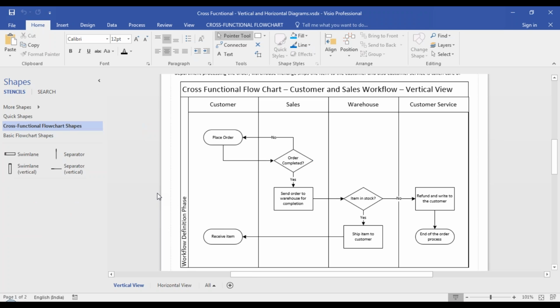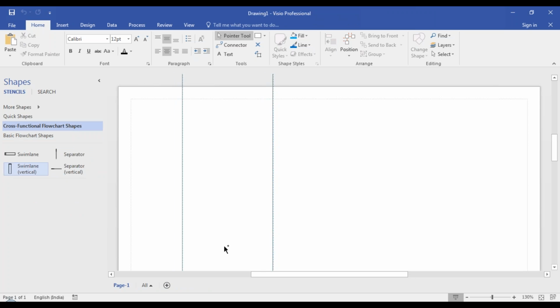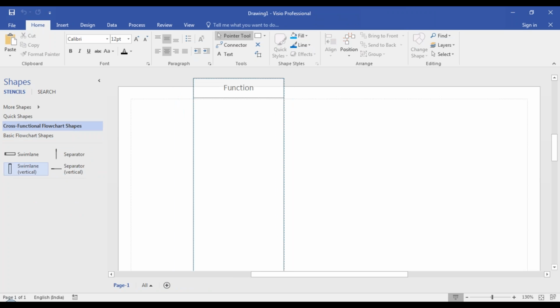So here, it's a vertical cross-functional flowchart. Drag it and drop it.